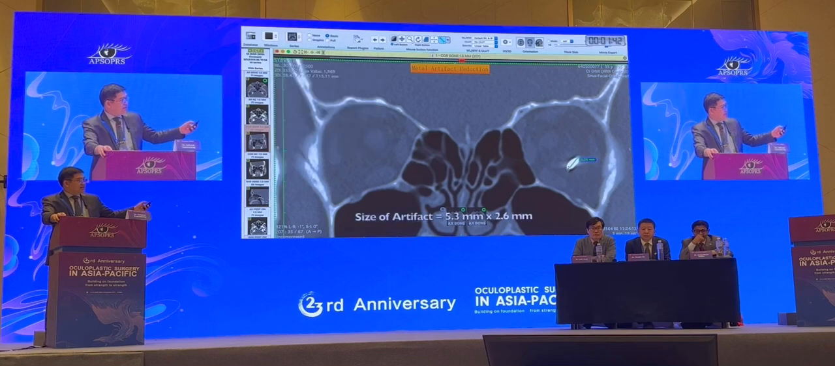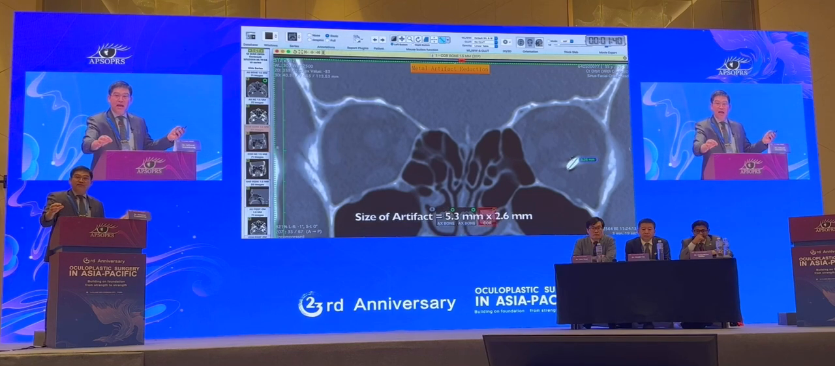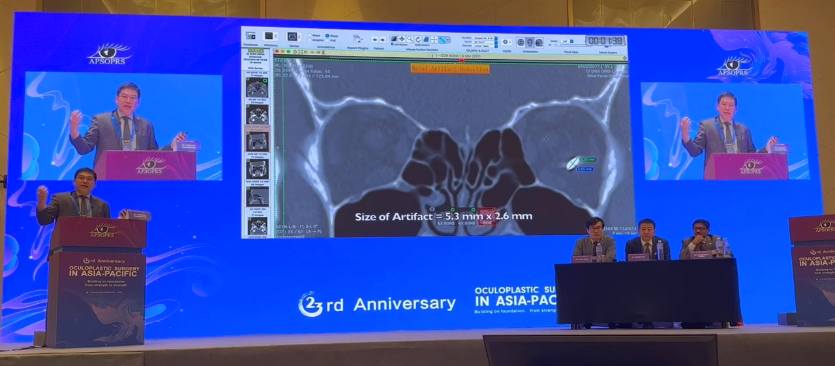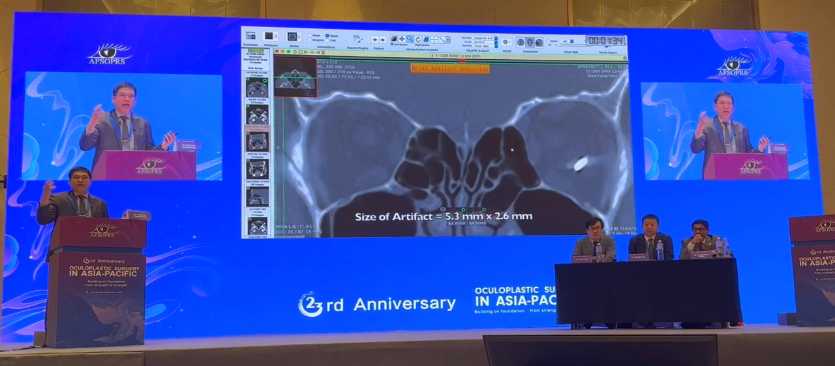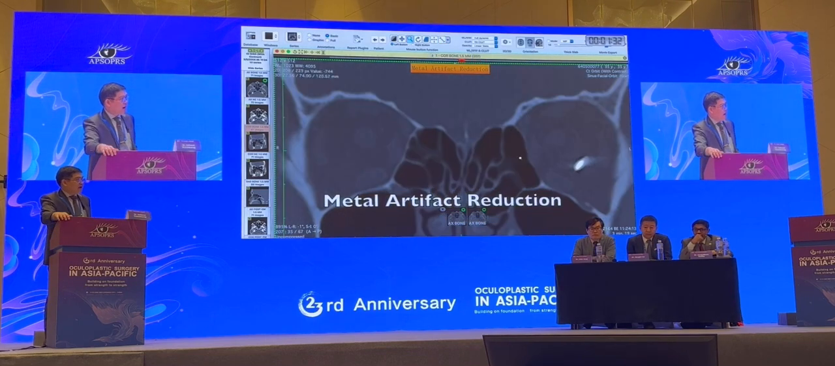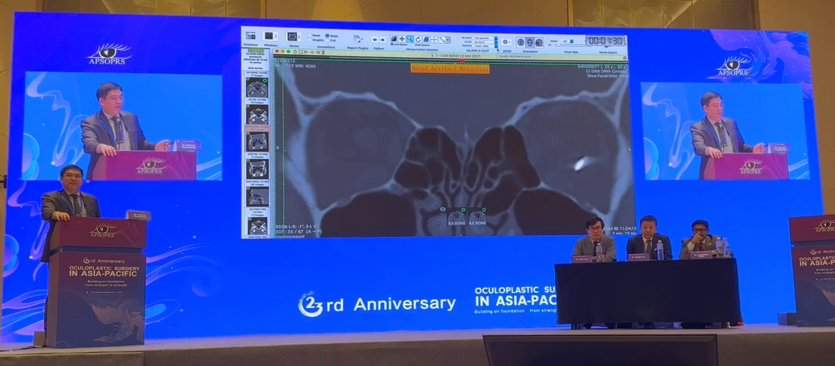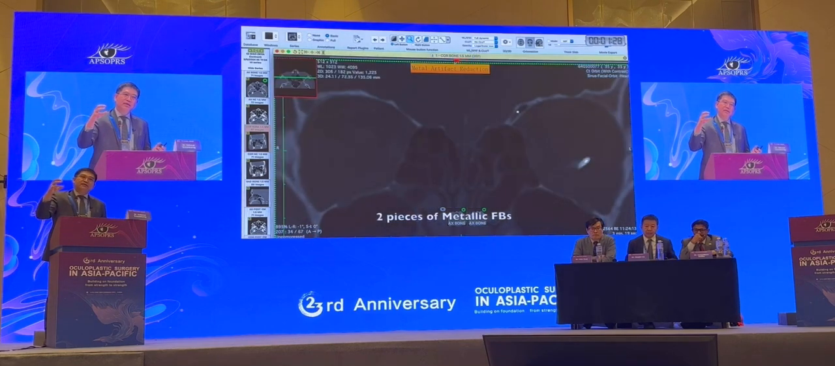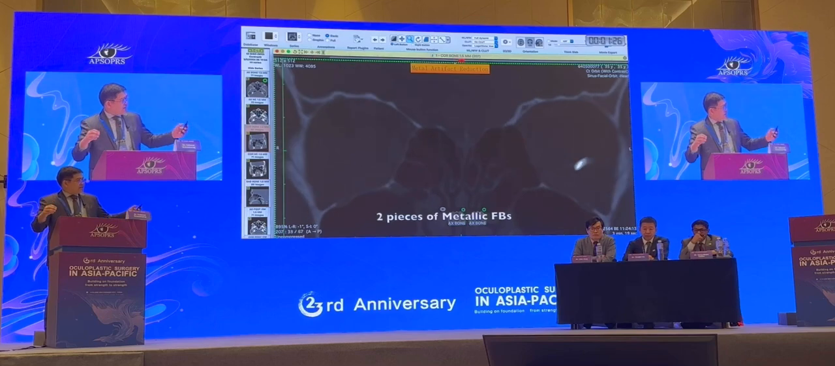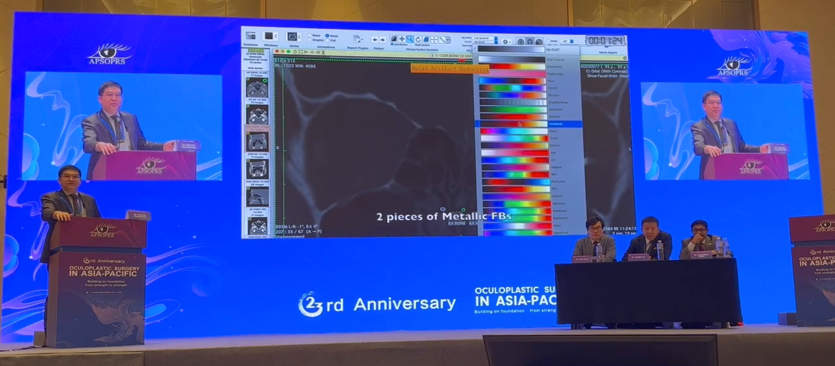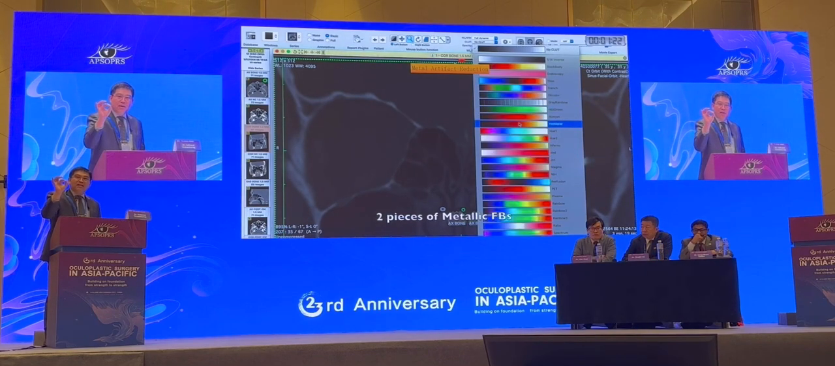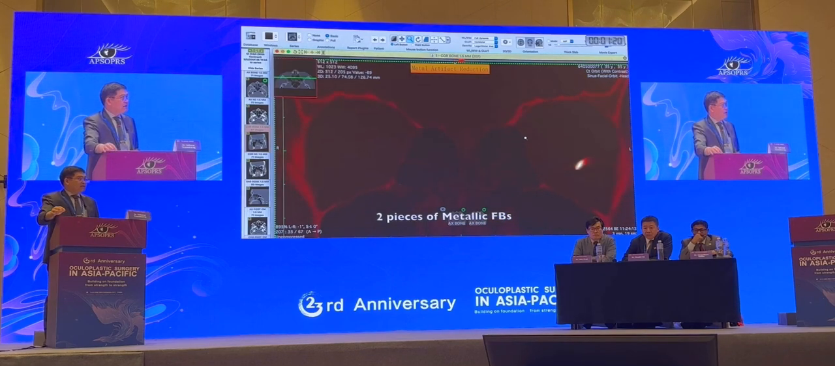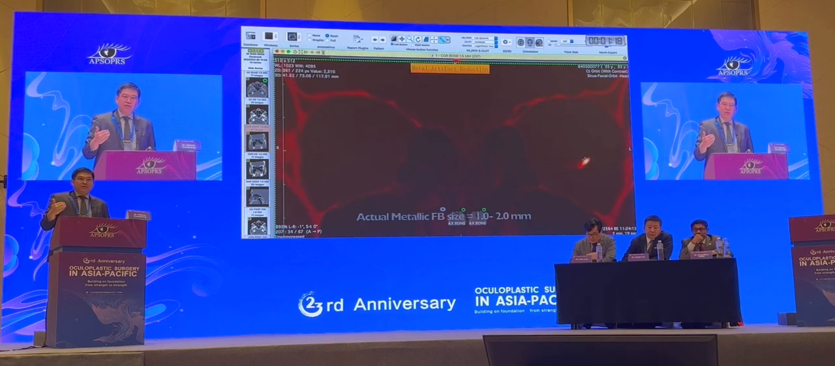You can see this is the initial image, with the artifact. The CT scan image comes out this way because of the scattering from the ion of the foreign body. When you apply these three modes, you can reduce the size of the artifact. And we can see that there are two tiny pieces of foreign body, 1 millimeter each. So in this case, I used everything I have.